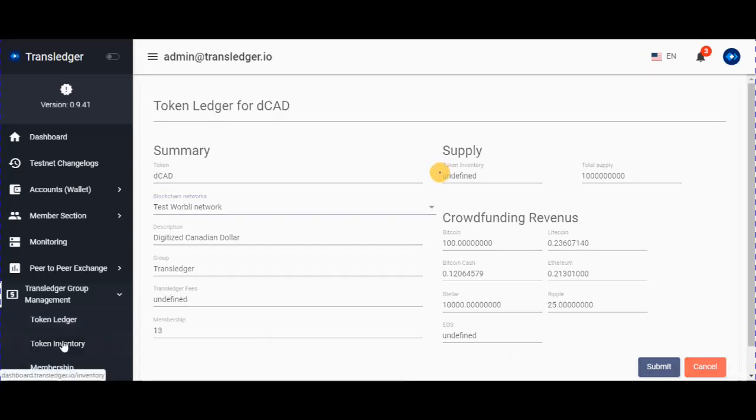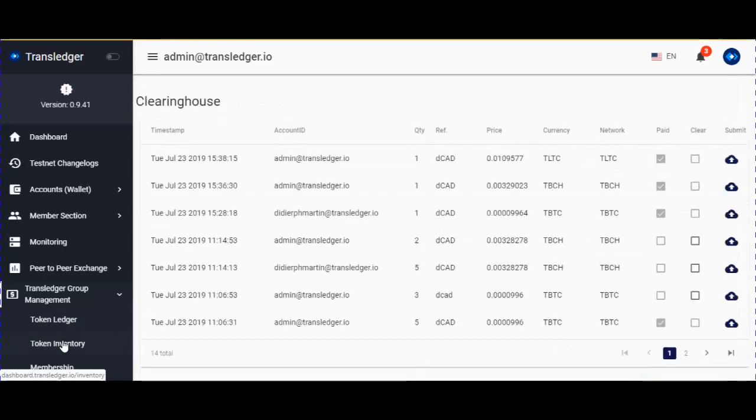Now, we also need to keep a journal of all transactions. That is, everybody buying one of your tokens will be listed here in the inventory. So we have them in ascending order, meaning the most recent transaction is at the top and the remaining ones later on.